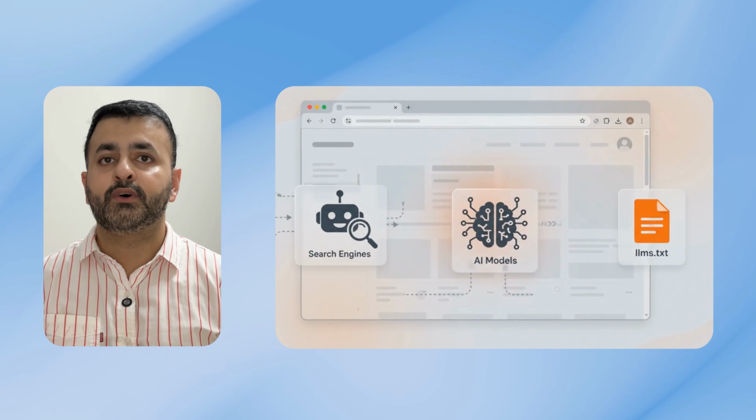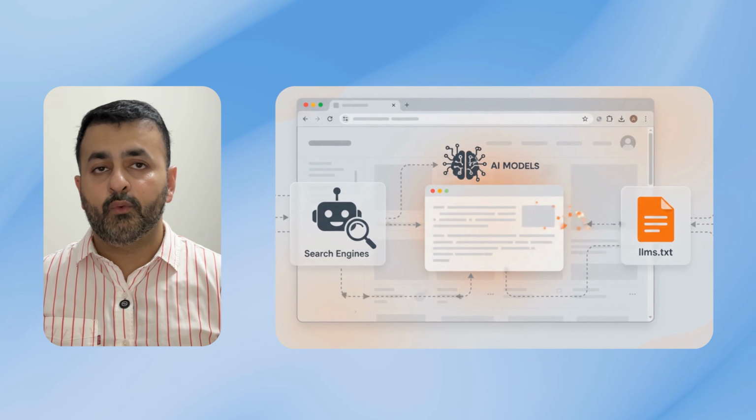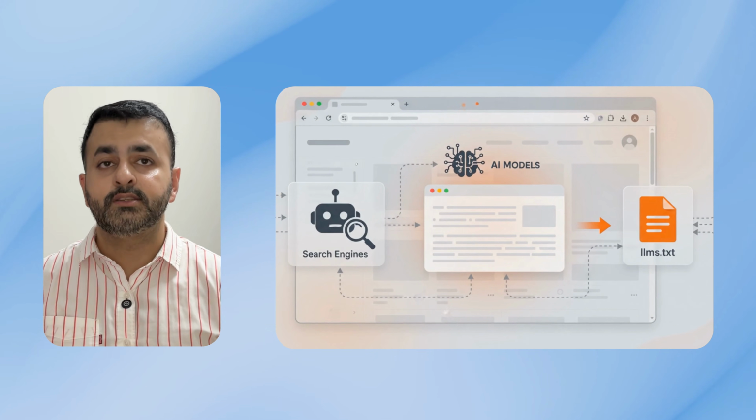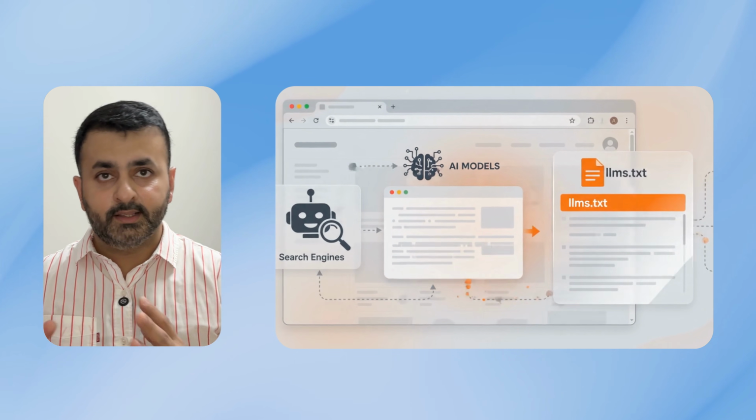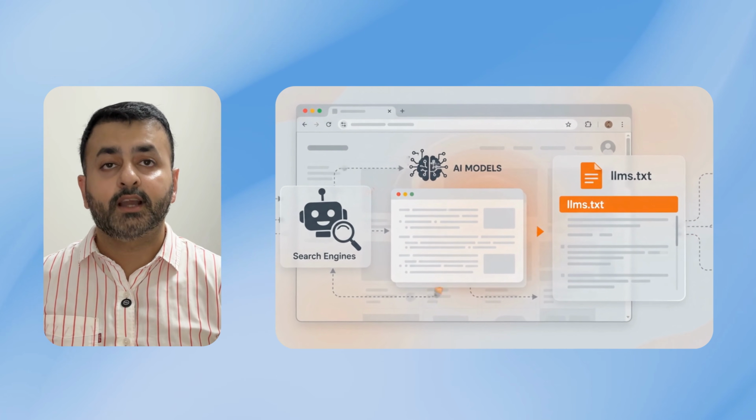If someone asks an AI about your website today, what does it actually read? Most sites have a sitemap for search engines. Very few have anything that's written specifically for AI models. That's where llms.txt comes in.